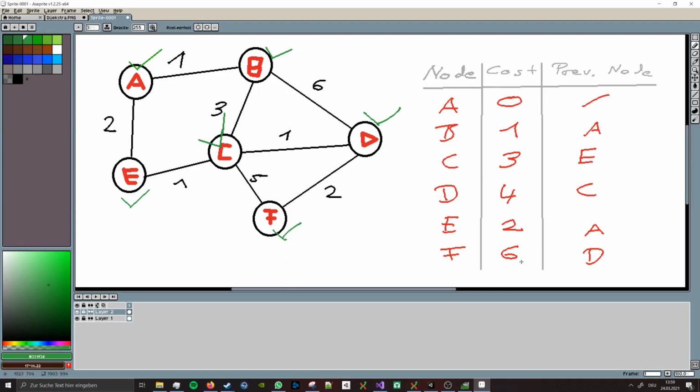And now with this table, we know that the most efficient way from node A to node F is through node D. We reach node D through node C. Node C we reach through node E. And node E we reach directly from A. So with this table, we can now define from our starting point the most efficient way to any of the other nodes.